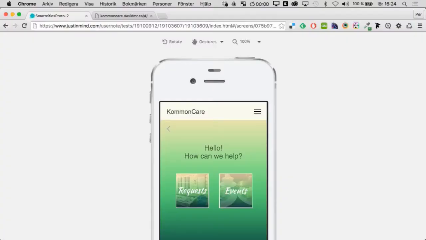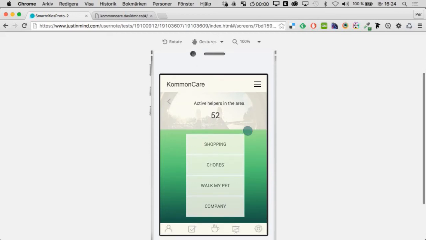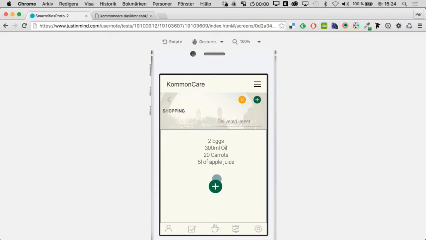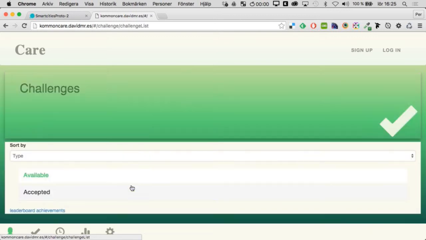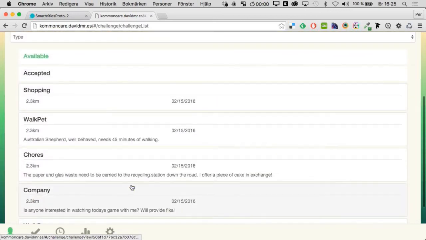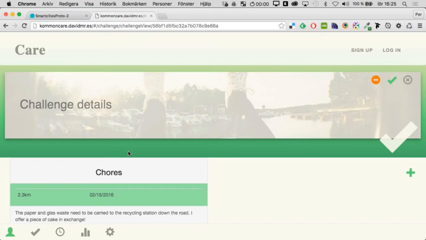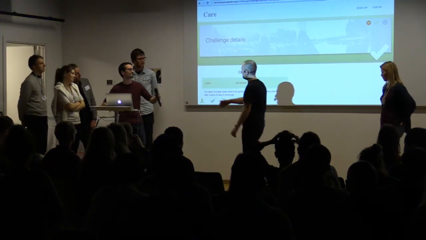So as a senior citizen, you could probably request some kind of services like shopping, and then you could add something like that, and so people would be able to accept this service later on. And this is more or less what we have around here as well, but it's not so good looking, but yeah, we also got some of the stuff working as well. You programmed a lot behind a prototype as well, yeah.